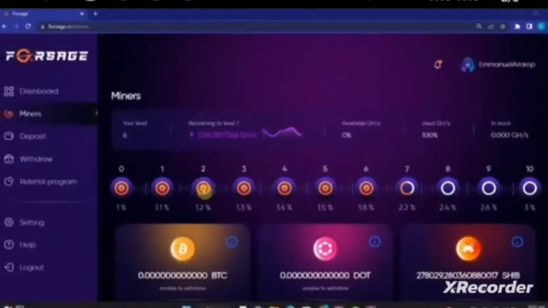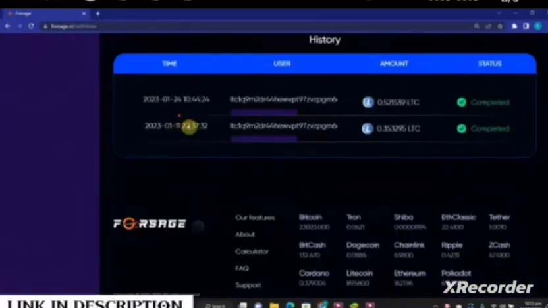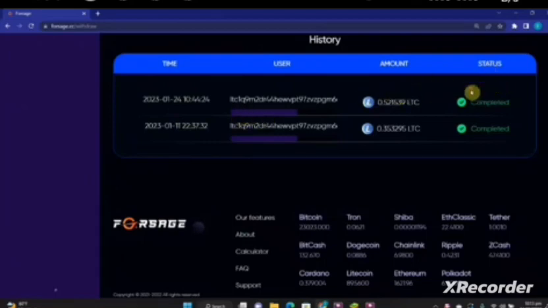Welcome back. So guys, I have just received my payment, and I come down here now, and you see here that the withdrawal status now says completed. Alright, you can see it right here.